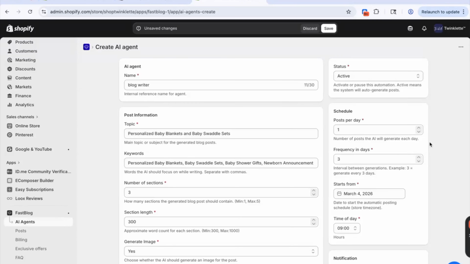Starting out, I think generating 1 post every 3 days is pretty good. And then as you continue to use the app, you can always go back in and tell the agent whether or not you want to increase or decrease your frequency. Make sure the status is active, otherwise the automation will not work. And then once you are done, just go ahead and click save.